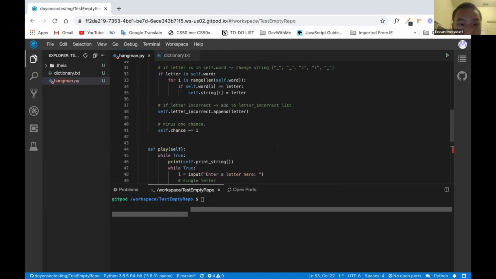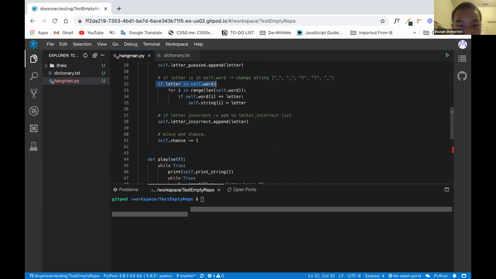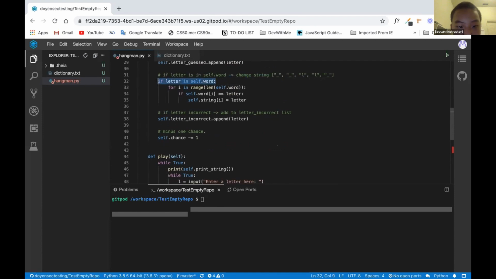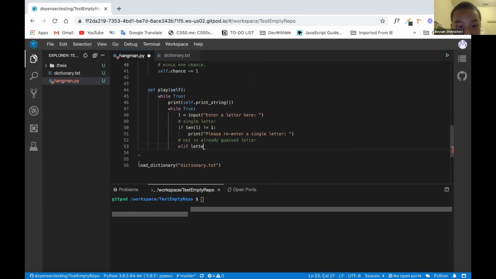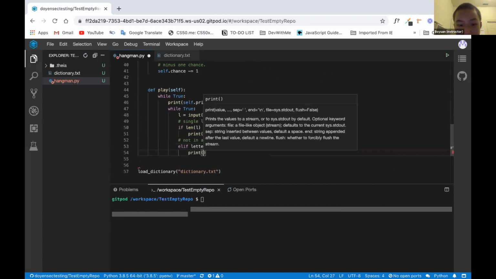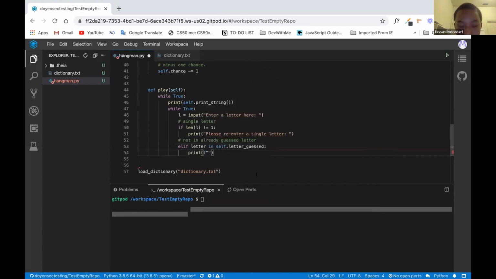All right, it's going to be similar to this: if letter in self.letter_guess. And then here I'm going to say print, f-string, you already used this letter.